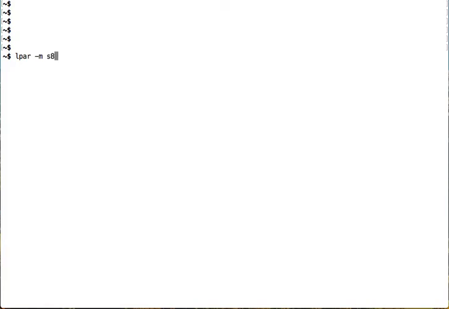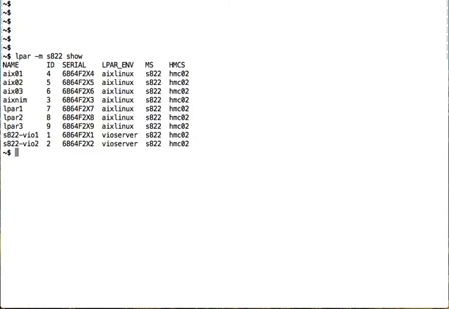The test system has the name S822 and I run the command lpar show on this managed system, and then I get a list of all of the LPARs, and you see there are two virtual I/O servers on this S822. One virtual I/O server is this one, S822-VIO1, and I will use this virtual I/O server as an example here.